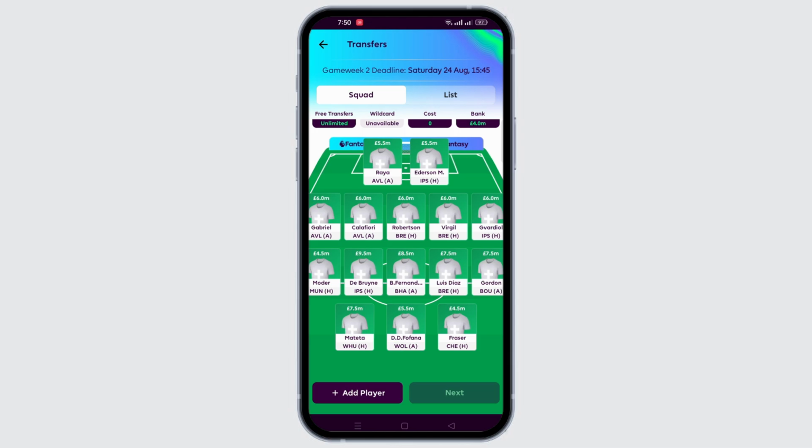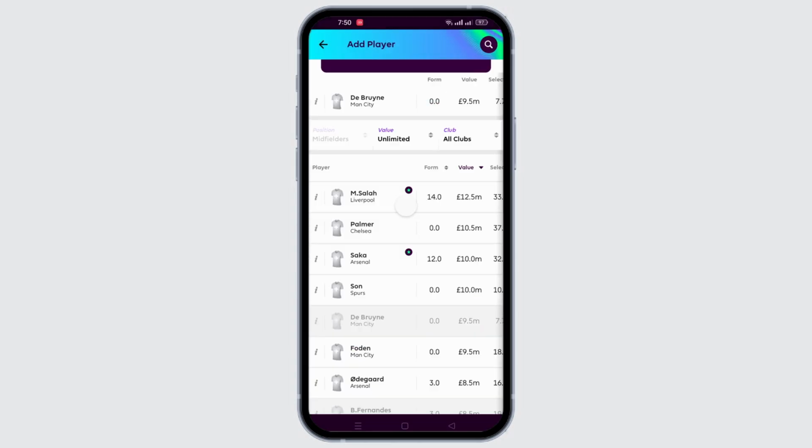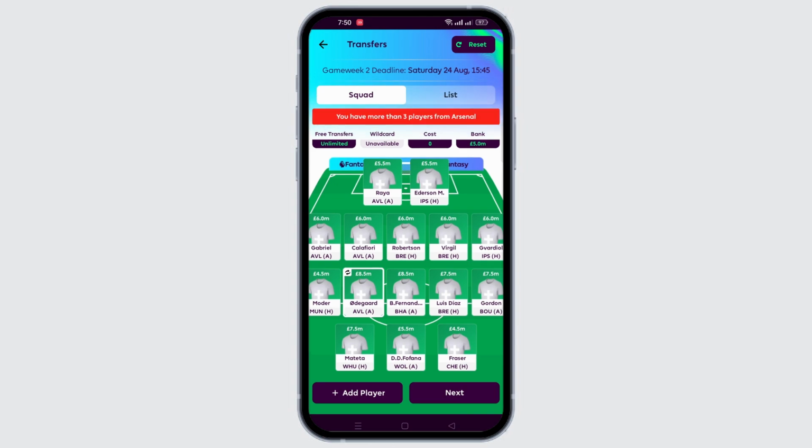You will see the option to use your wildcard just below the list of transfers. Click on wildcard and your wildcard will be activated. Now that your wildcard is active, you can make as many transfers as you like without worrying about any point penalties. Whether you want to replace underperforming players or adjust your squad to fit the upcoming fixtures, the wildcard has got you covered.